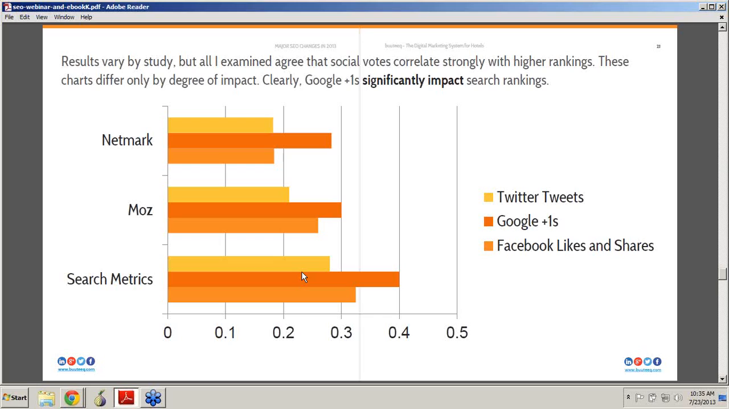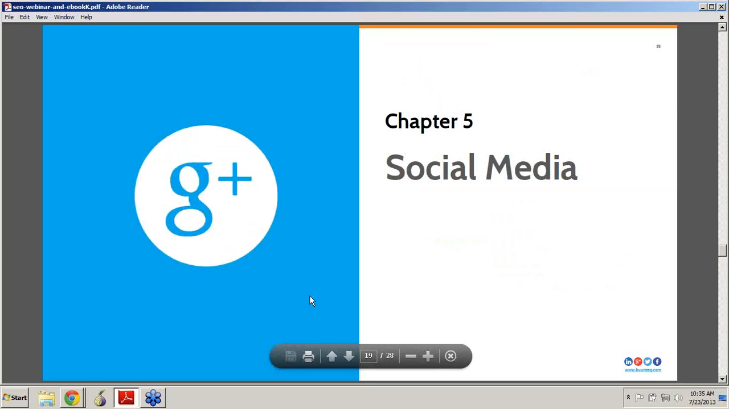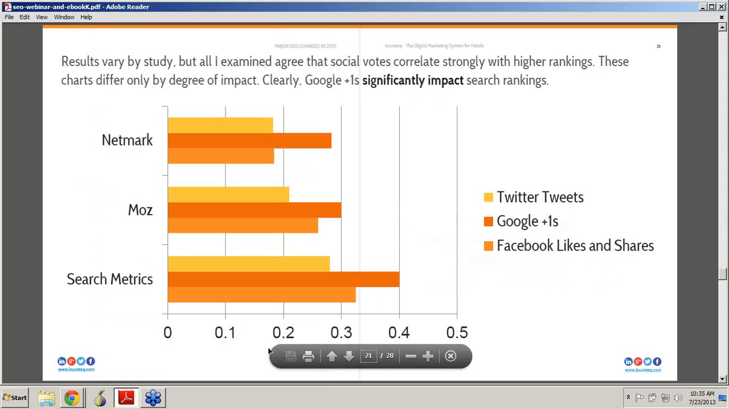All social media will help your website rank. Tweets, +1s, likes on Facebook, and shares on Facebook all correlate to a higher ranking website. You get less of a benefit from Twitter tweets. Netmark says it's almost tied with Facebook likes and shares. Moz says that it's far less than all three, and Search Metrics says that it's a little bit less than Facebook likes and shares. But all of them say that the least important one is Twitter.